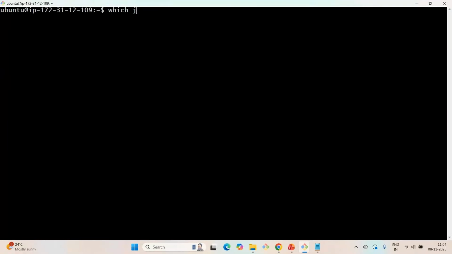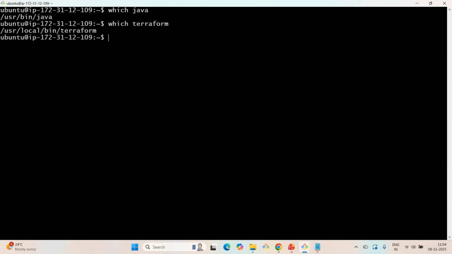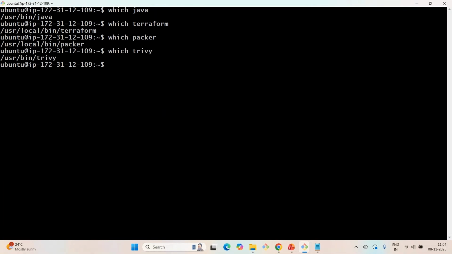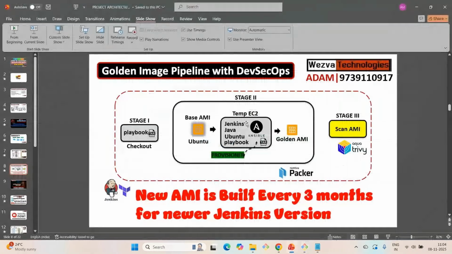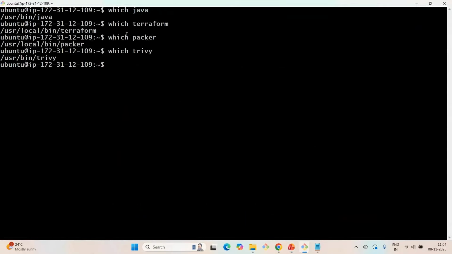Obviously you need Java to run everything for Jenkins. So you have Java, you have Terraform in this machine. Do you have Packer in this machine? Do you have Trivy in this machine? And Ansible, I'm not going to run from this machine. Instead, we will run Ansible directly inside the machine being built, and I'll tell you the reason why I'm doing it when I go through the code. So that way, you have almost everything that is needed for you.